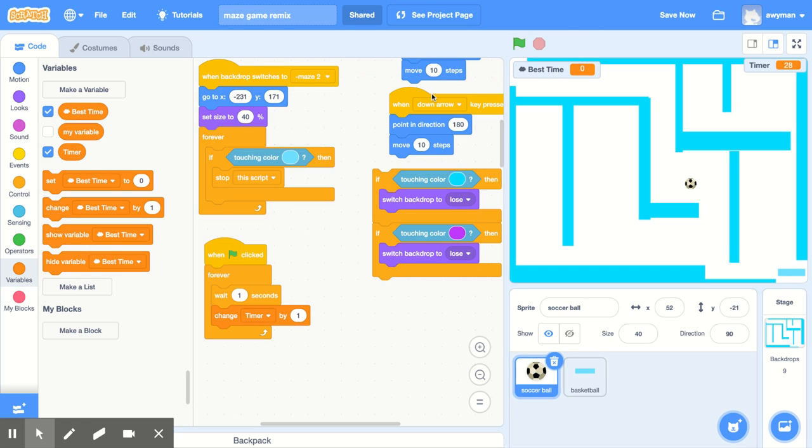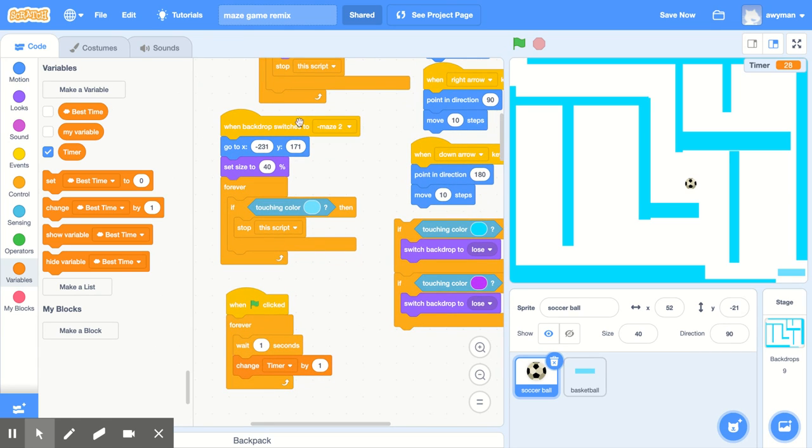Now the best time, I'm going to hide that right now because I'm going to have that maybe show up at the end, so it's not in the way. Then what we're going to do is say at the end of the game, and right here is where my game ends. If you're touching the color purple, then we'll stop this script.